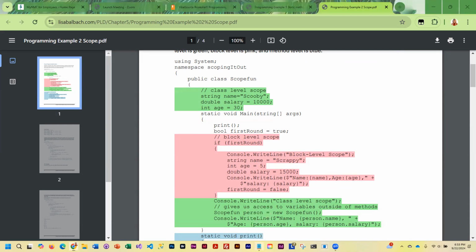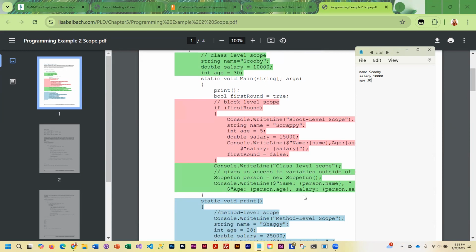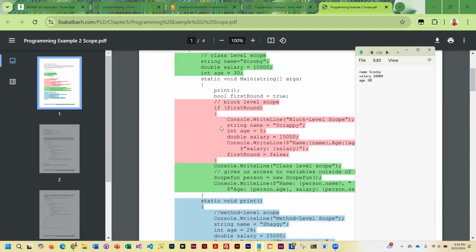Okay, and so why don't we write these down? So class scope, everybody knows about. So we have a name, Scooby. We have a salary, 10,000, and age is 30. Okay, then we get into our main method. You will also notice we have a print method. So we have two static methods here.